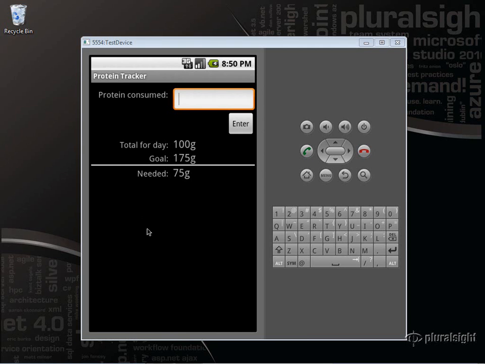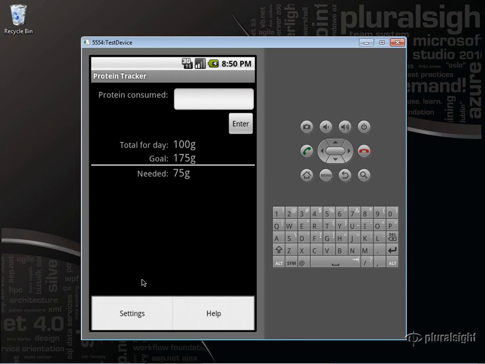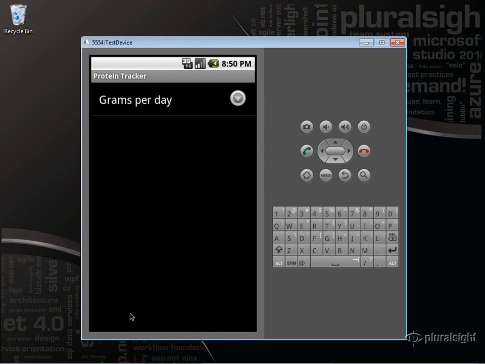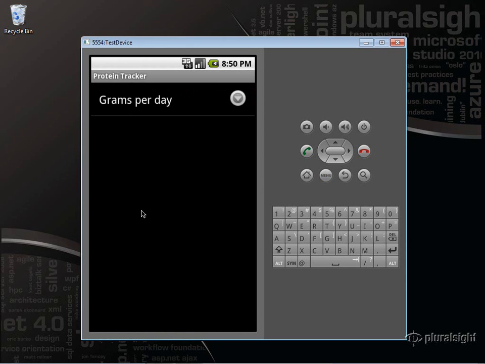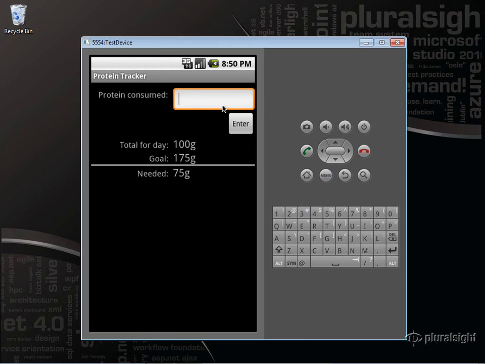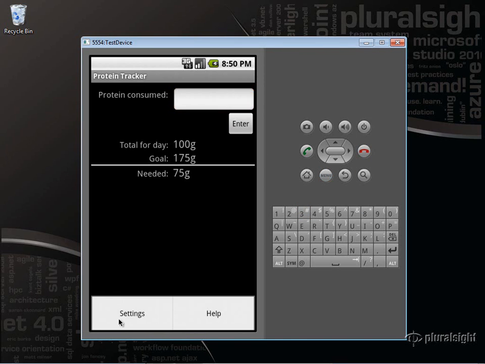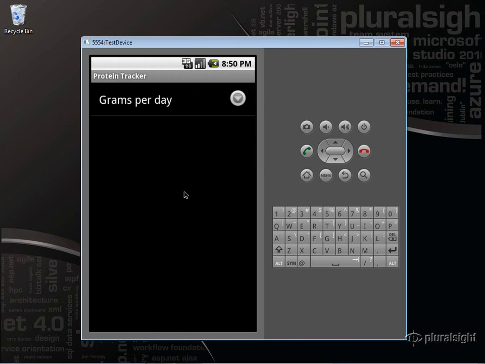So now we should be able to go to our emulator, and we have our application running. And then we're going ahead and click the menu item again. Here's our menu showing up. And now I click settings, and look at that. We're at our grams per day, where we can set our grams per day. So we went to our preferences menu. So one more time, click menu, click settings, and it takes us to our preferences.